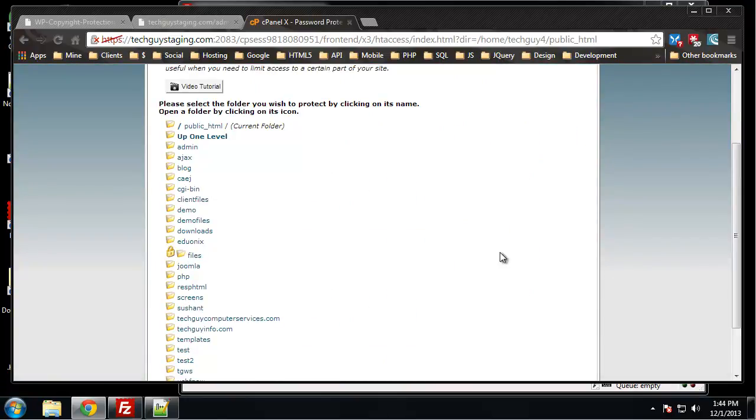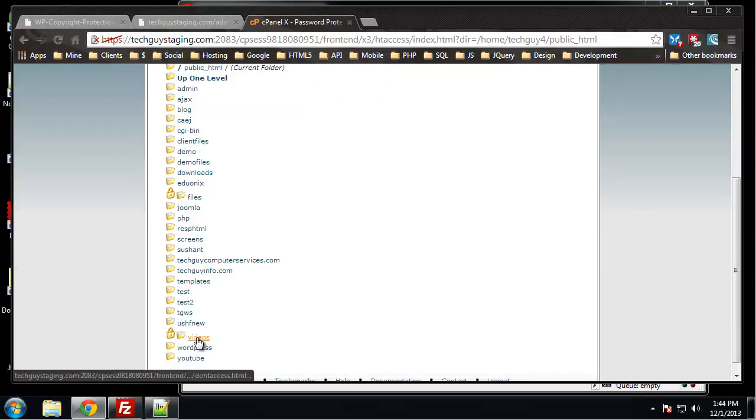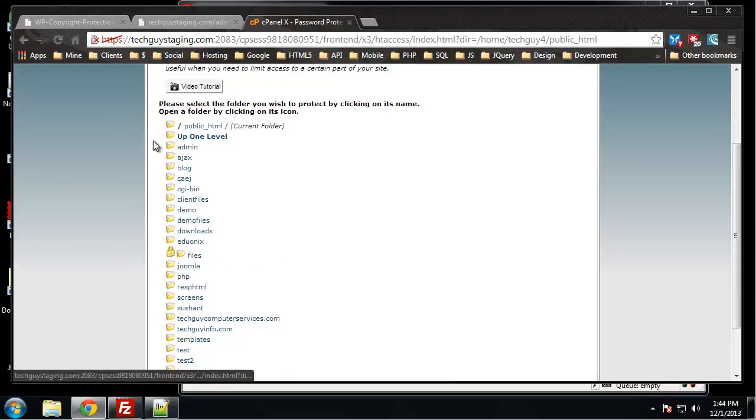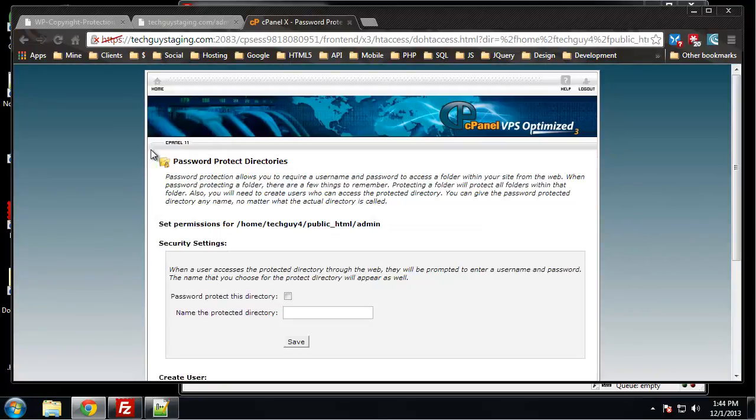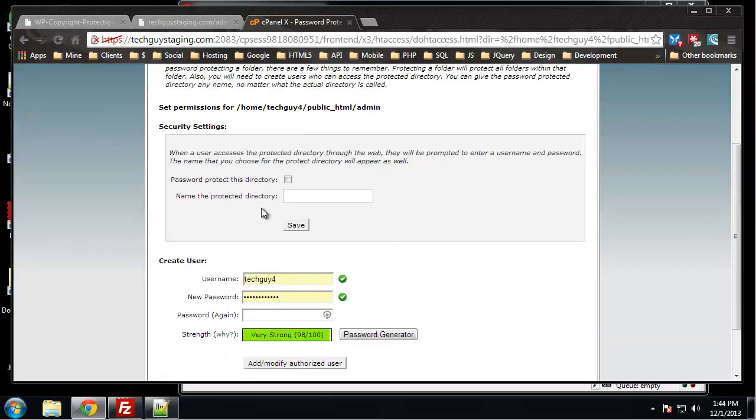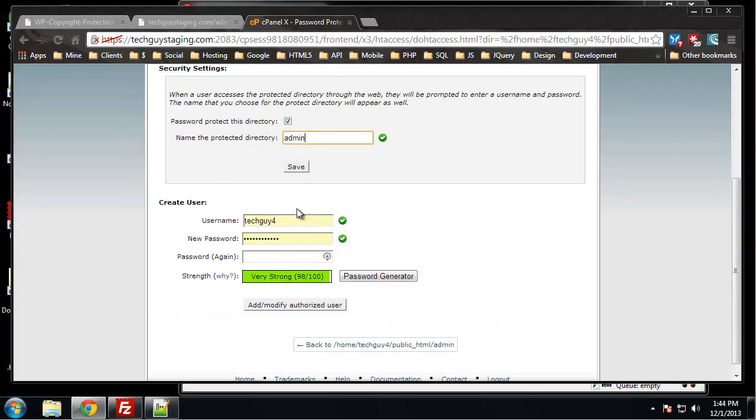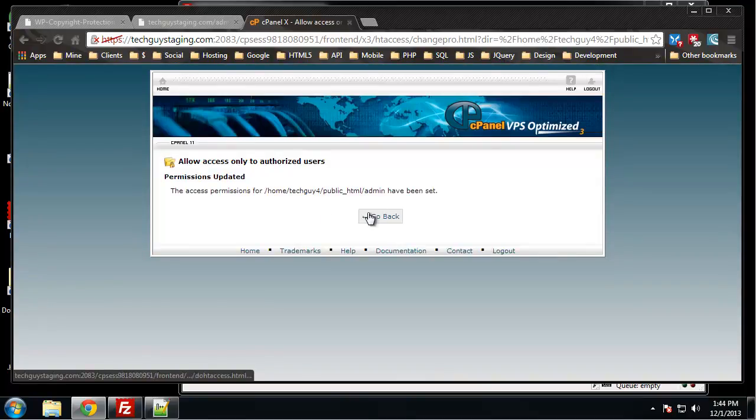Now here is where we can choose which folders we want to password protect. You can see I have a videos folder and a files folder that are protected. We want to protect our admin folder. So if we just click on admin, we get this input area. We want to check Password protect this directory, and then name the protected directory. And we'll just name it admin. Okay, we'll save that. Okay, so access permissions for admin have been set.